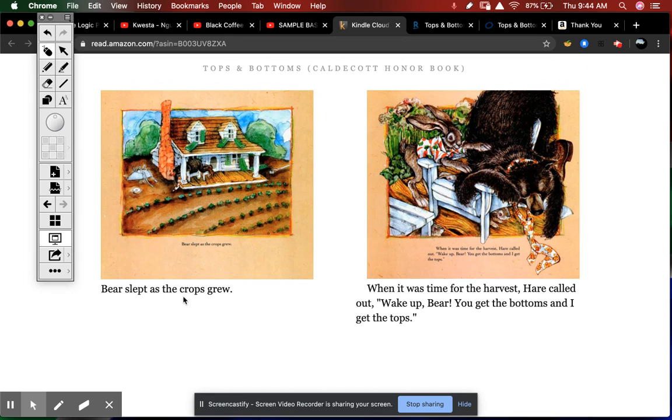But Bear slept as the crops grew. All right, so here's some new planty plants growing. But then just take a look. You might have noticed this. Take a look at Bear's house. It's all kinds of falling apart. I wonder if it's because he's really not taking care of it, if he's not being so responsible.